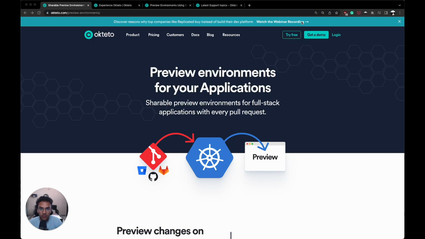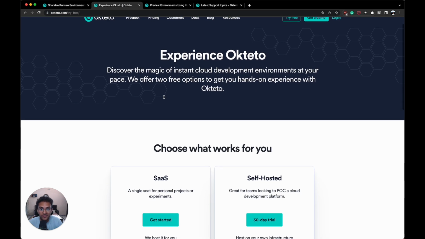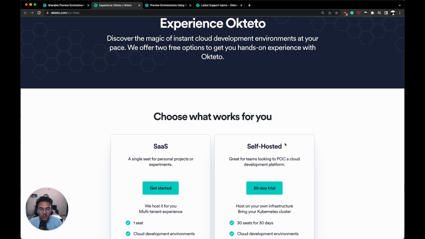As next steps, I would invite you to try out preview environments with your own repositories. And you can do this for free by signing up for Okteto. If you want to host Okteto on your own infrastructure, we have a self-hosted model which you get a 30-day free trial for, or you could go ahead and try our SaaS offering.